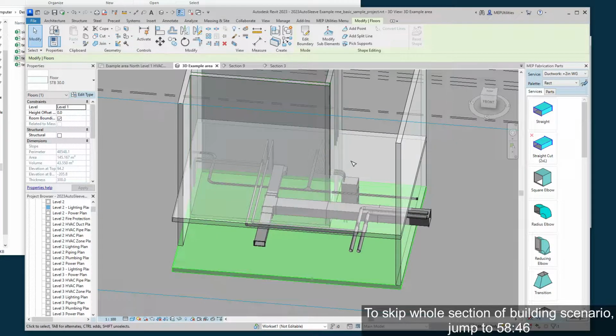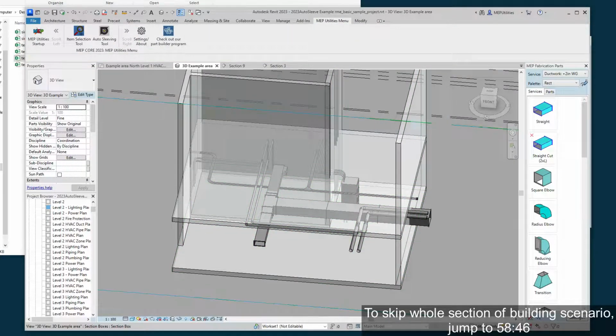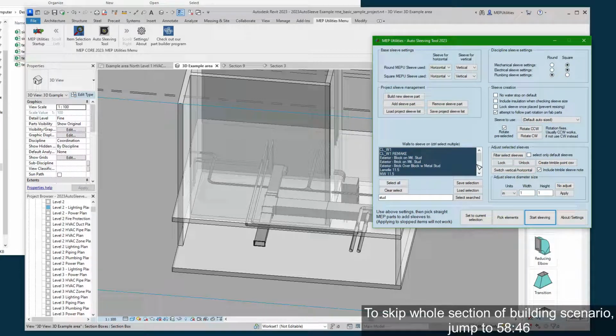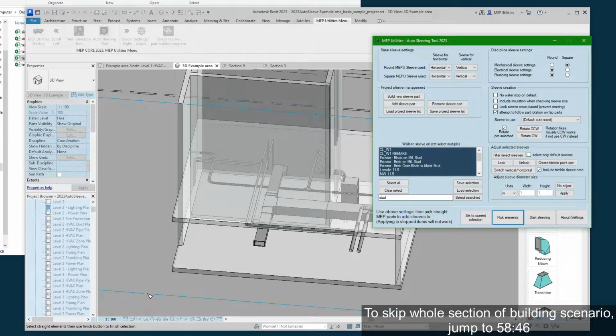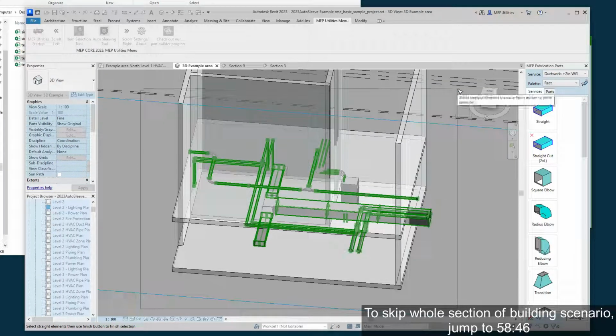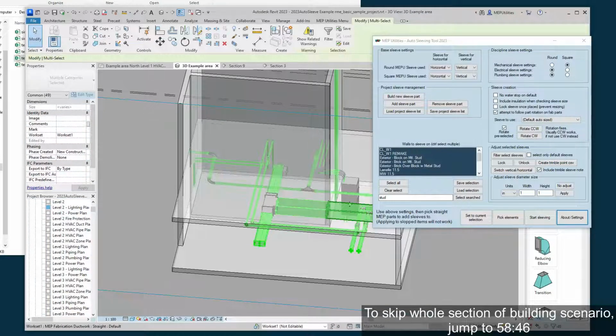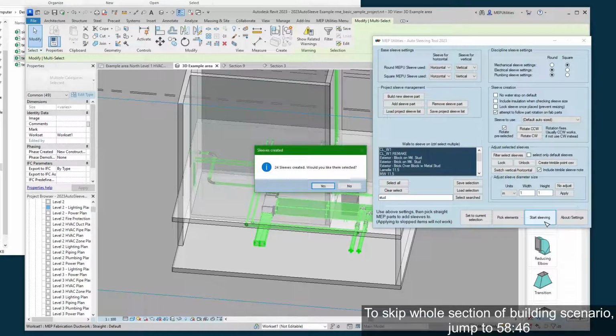has an interesting scenario of a riser set of pipes. So let's go ahead and see what happens if we have this whole room selected. So we'll set this back to round, and we will pick elements, do a box selection, and just box select the entire room. We'll include those riser pipes as well. So there we go, the entire room, all of the straight parts have been selected, and we just hit start sleeving. It has placed 24 sleeves.